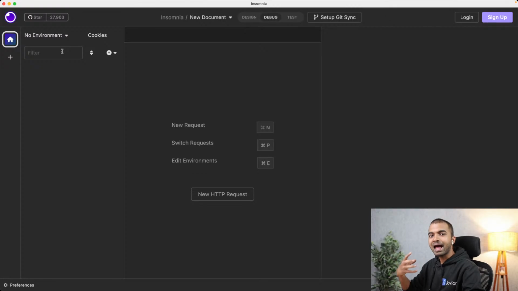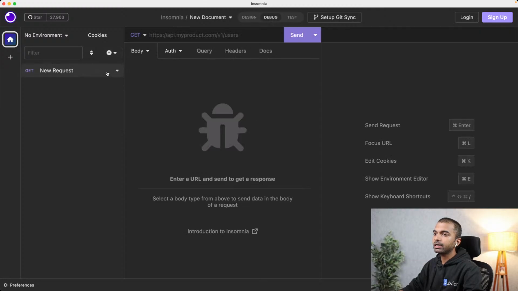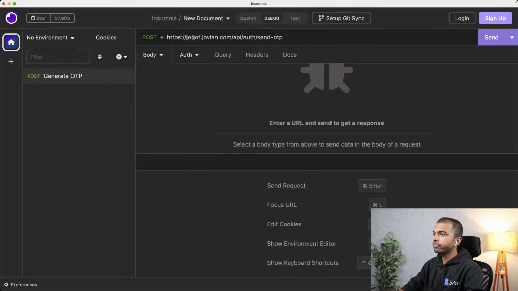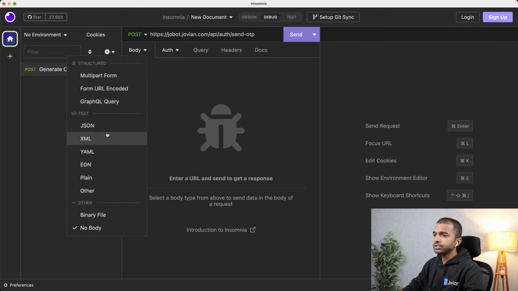So I can come in here into a REST client. I'm not going to create an actual mobile app today. I'm just going to use a REST client, which is a testing tool to test out these APIs. So I want to create an HTTP request, and let me give this the name, generate OTP, or a one-time password. And this is going to be a POST request to jobot.jovian.com/send OTP.